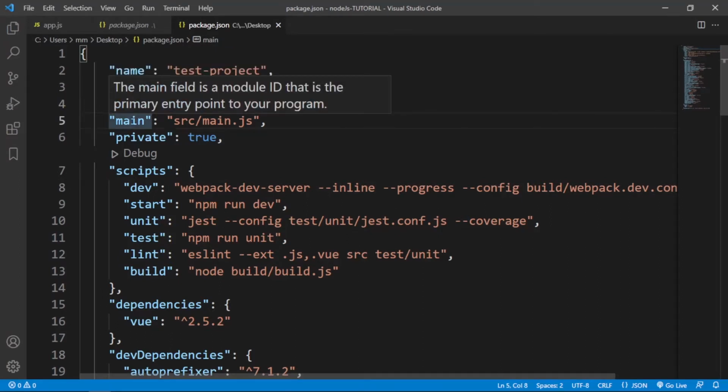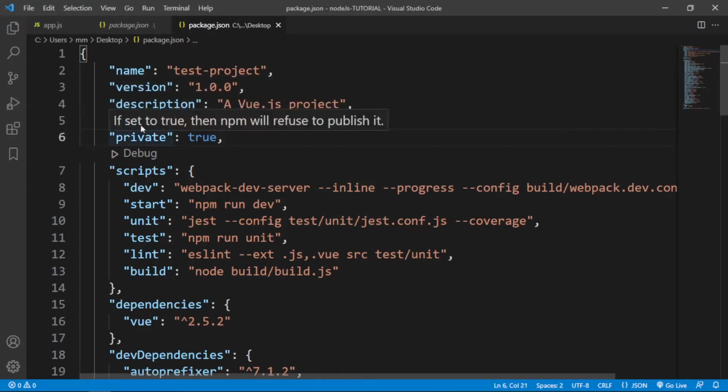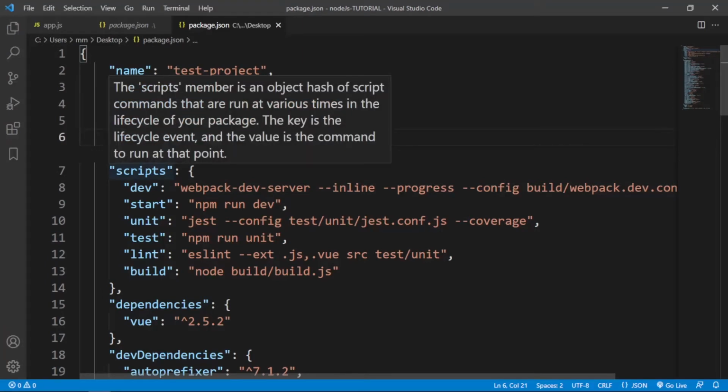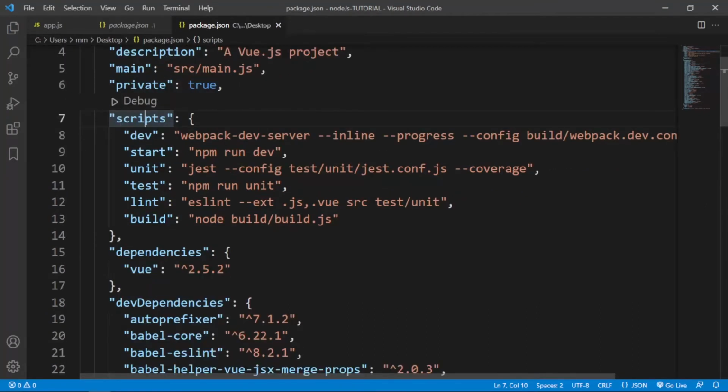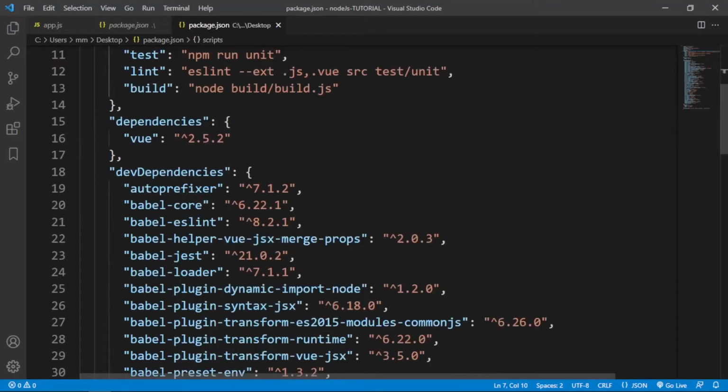Then this is one of the most important elements of this file. The main field is a module ID, that is the primary entry point of your program application. Then we have private. If set to true, npm will refuse to publish it. Then we have scripts. The scripts member is an object hash of script commands that are run at various times in the lifecycle of your package. Right now we have webpack and start, unit, test, lint, build. Then we have dependencies and devDependencies.